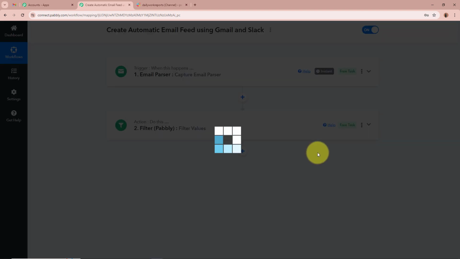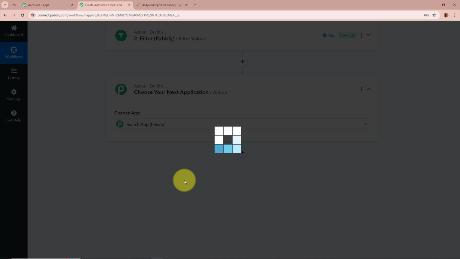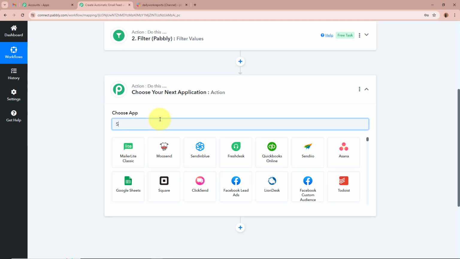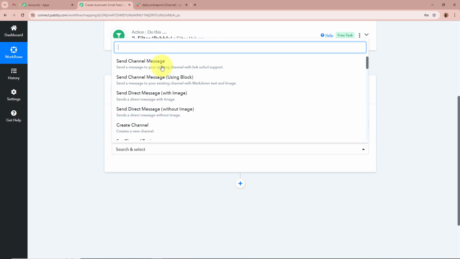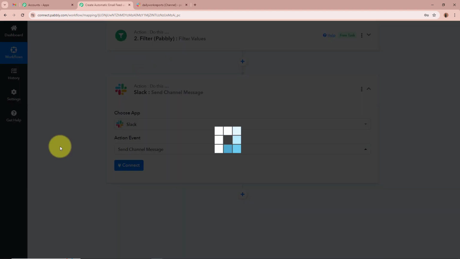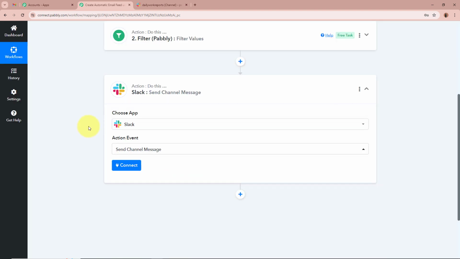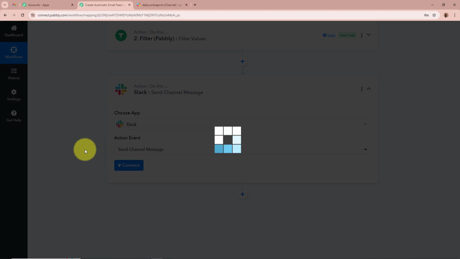For that, we're going to add another action step by clicking on this plus button right over here, and for the action application right over here, I'm going to select it as Slack. And for the action event, we're going to select it as send channel message. Because we want to send a message on our channel, that is why we're selecting our action application as Slack and the action event as send channel message. And then we're going to click on connect in order to connect Slack with Pabbly Connect.